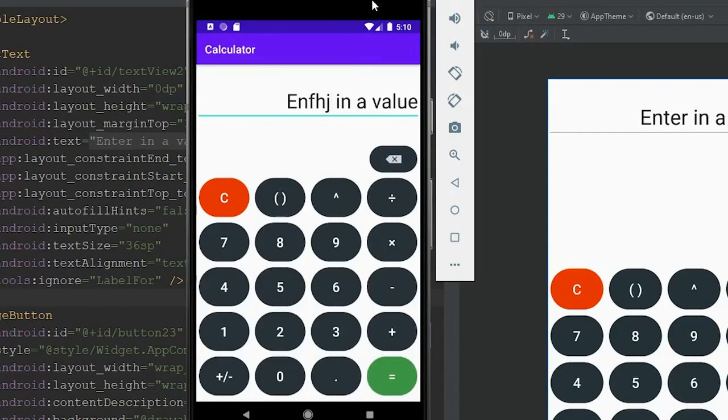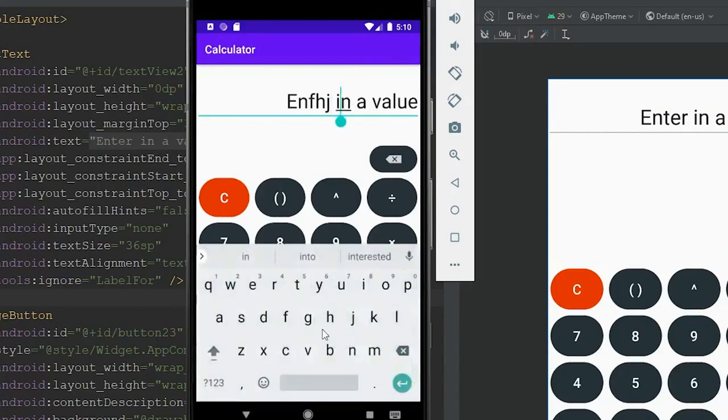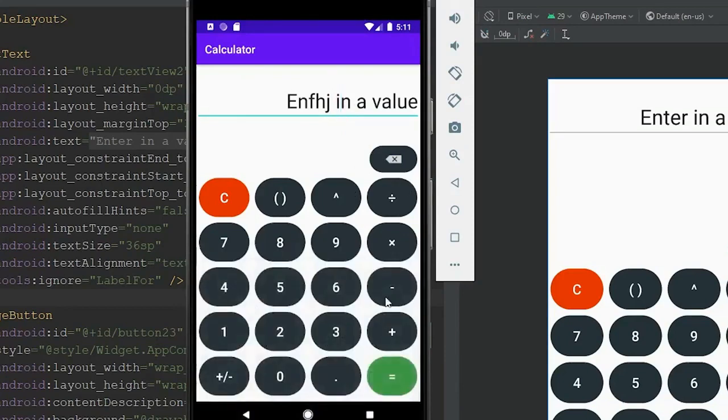I think I'm going to end the video here because it's starting to get a little bit too long. In the next video, I'm planning on disabling this keyboard so it doesn't pop up when the user clicks the edit text. This will allow us to actually use our buttons. And I want to actually install the math parser that will be evaluating our equations.